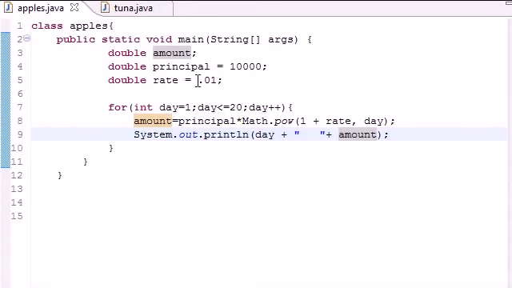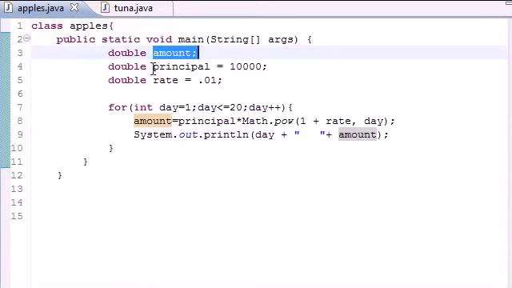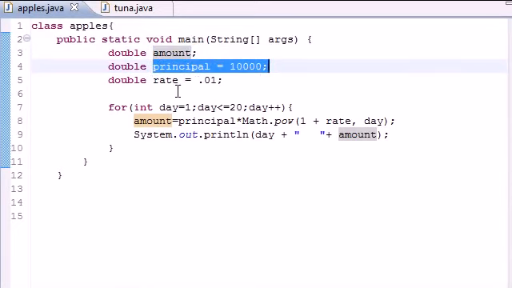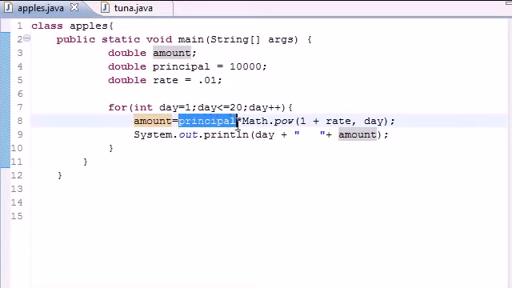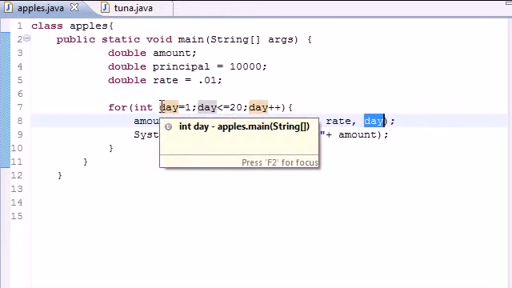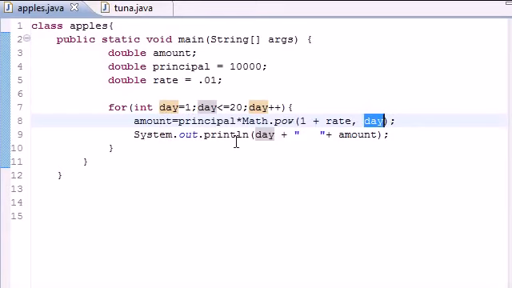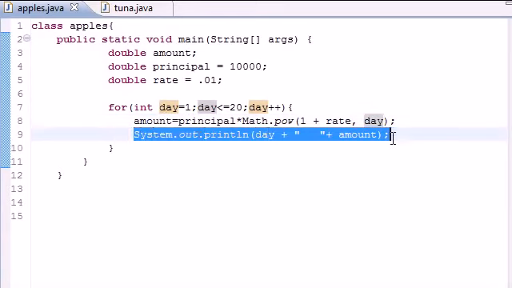We needed principles. We needed 3 variables because that's how many variables are in this formula. You need to figure out the amount, which we don't know yet, but we do know the principal, which is the starting point, and the rate. We want to set the amount, which you don't know yet. It equals the principal times 1 plus the rate, which is 0.01, to the day. And this is where the for loop comes in handy, because this goes 1, 2, 3, 4 all the way to 20. And next we just outputted it on the screen.